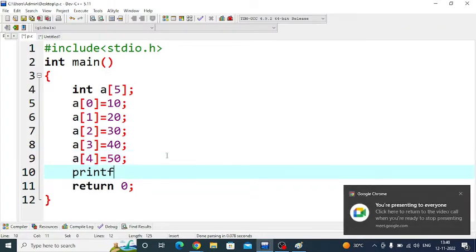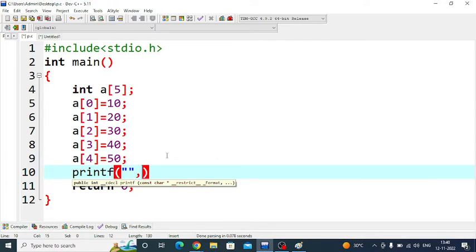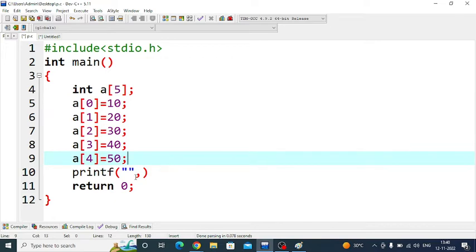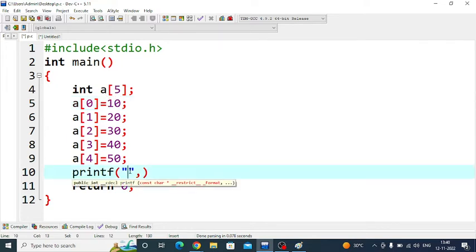So see here, printf. There are two parts in printf, one inside quotation marks and one after the comma. I want to print an integer value. So which format specifier is useful here? Yes, for integer, which format specifier?